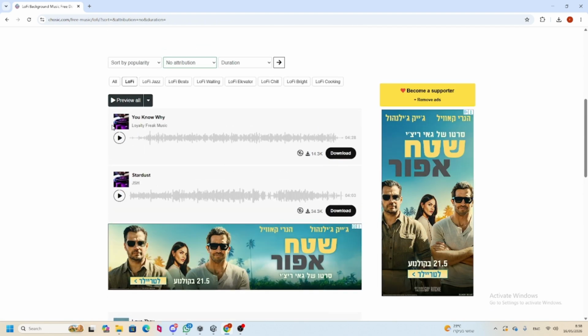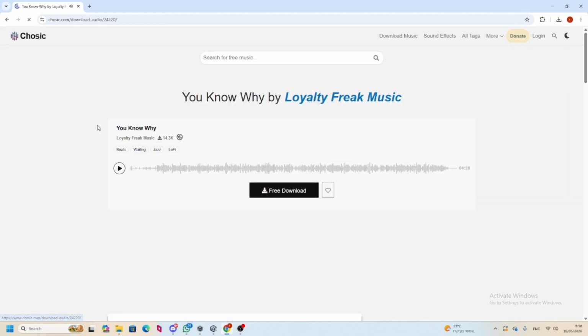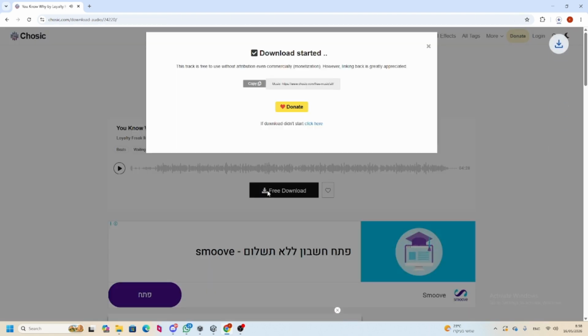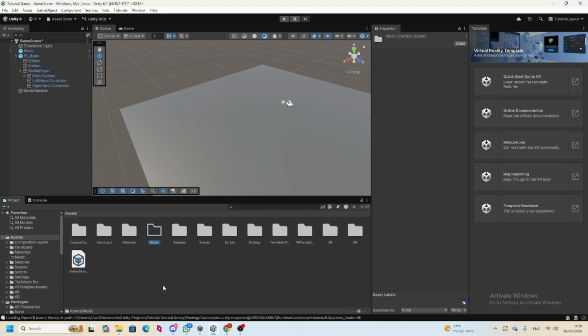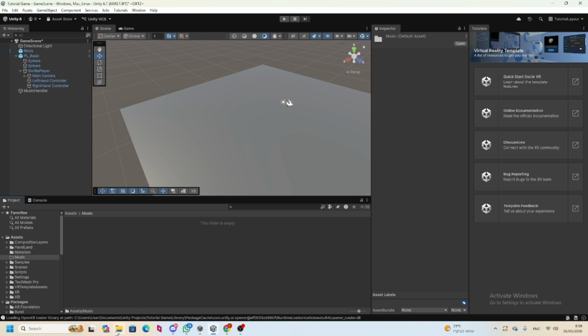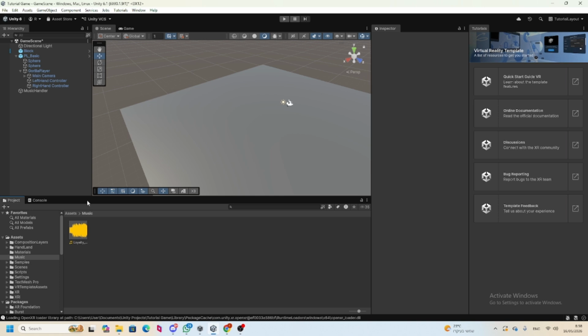Now I will just select this track. We can listen to it. So yeah, you just want to go here, free download, and your track should be downloaded. You want to go back into Unity, open up your music folder, then go into your downloads and drag your music file over to here. Wait for it to load, and now it has loaded.